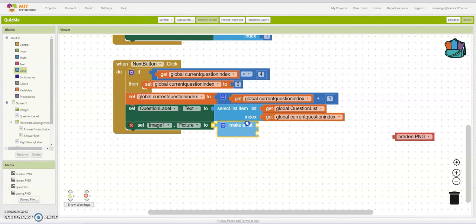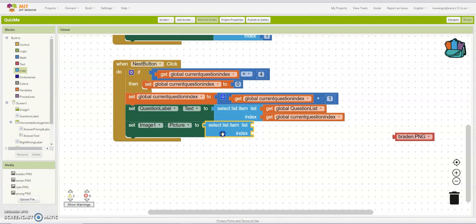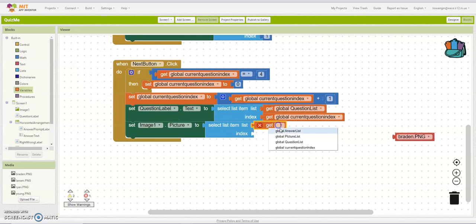So I'm going to make a list. Nope, sorry, not make a list. I'm going to select from my list. Just like we did for the questions. Select list. And in here, I need to get my global picture list. And then I need to get my current question index so that whatever number I'm on, it picks that number from each of my lists.